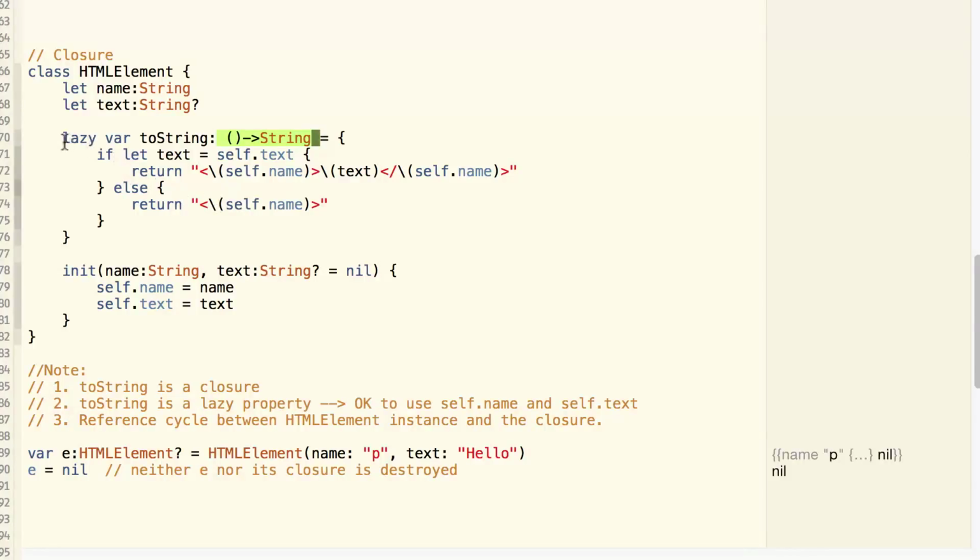And because this closure property is lazy, we can safely use self.name and self.text, because by the time this closure is accessed, this object is already constructed. However, this creates a memory leak. When we create a HTML element like this, and then assign the element to nil, hoping that this element will be destroyed, but it is not.